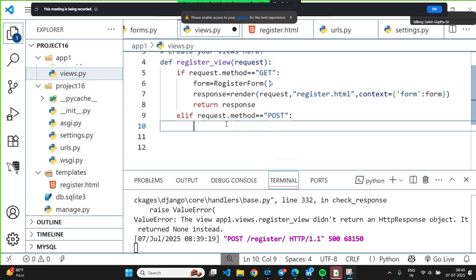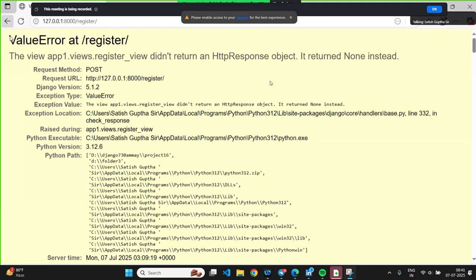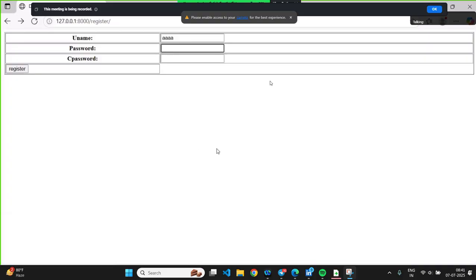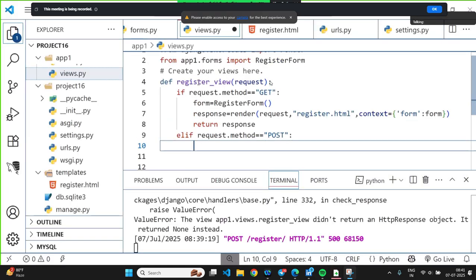You have to read the data. You are sending the data or not? Here you are submitting the data. You enter username, you enter password. After this, you click on what? Register. This data is sent to what? View. It is sent to this view.